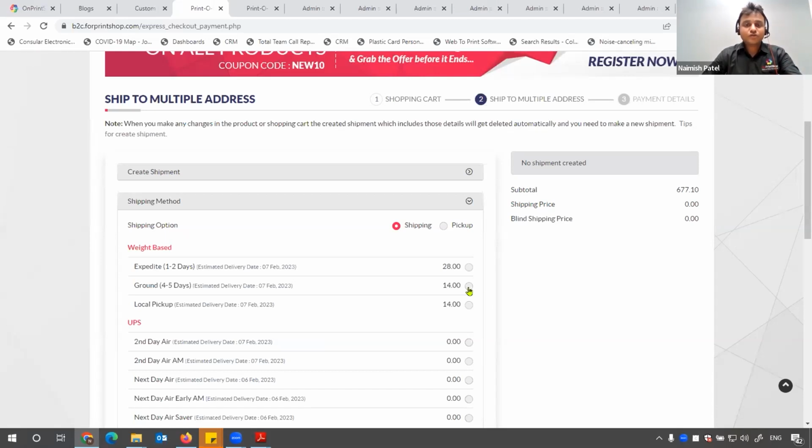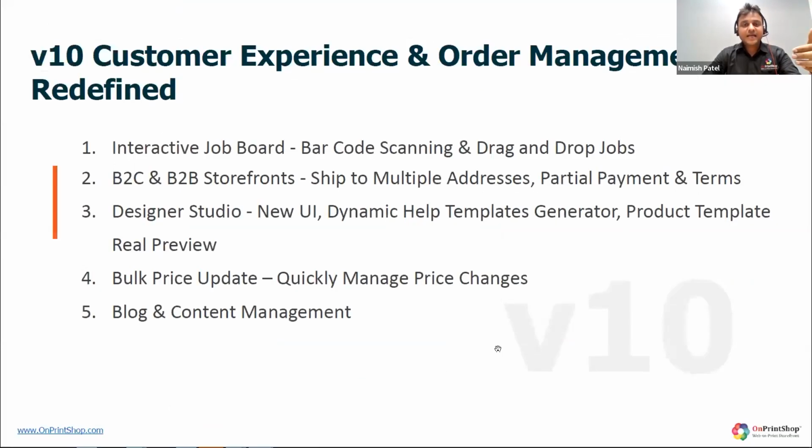Now because they are shipping to different locations, the system would also show them the rates for the shipping. So they have to pay for the shipping because they are breaking one order into multiple. That's why shipping rates are also calculated accordingly. So that is shipped to multiple addresses. Then we have added partial payment terms.